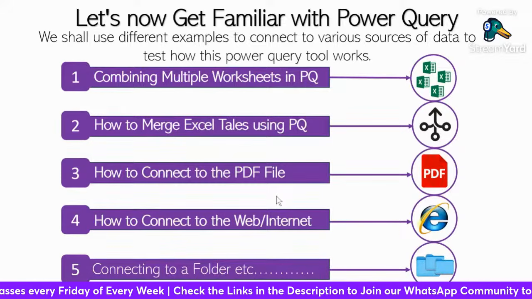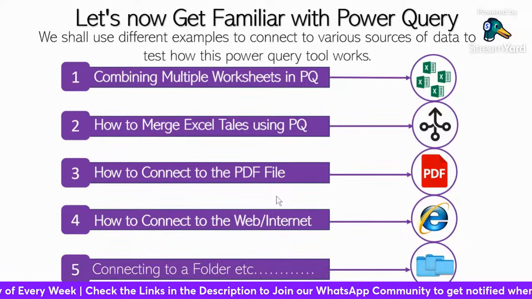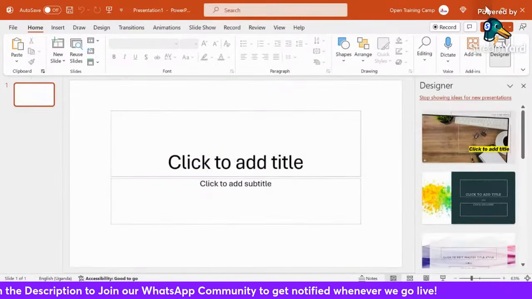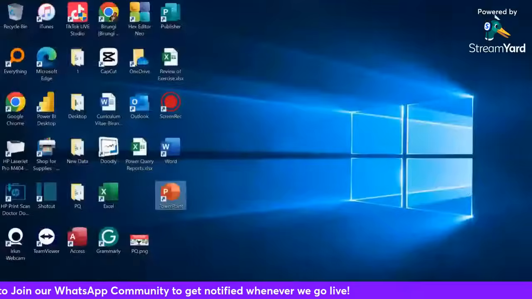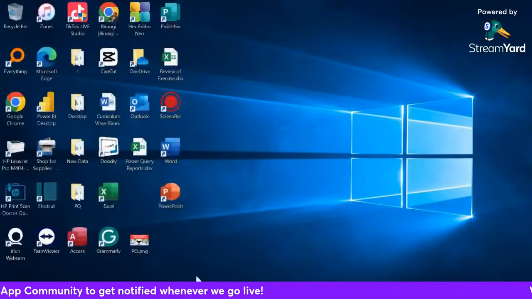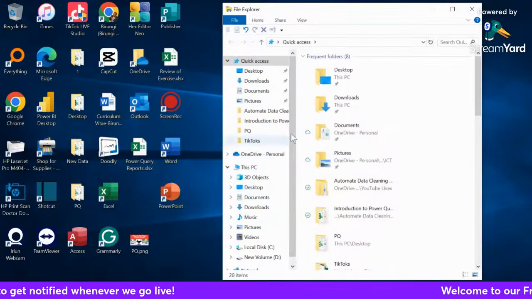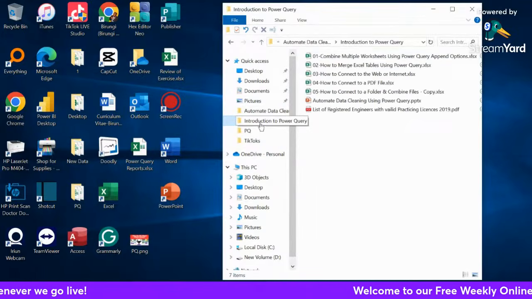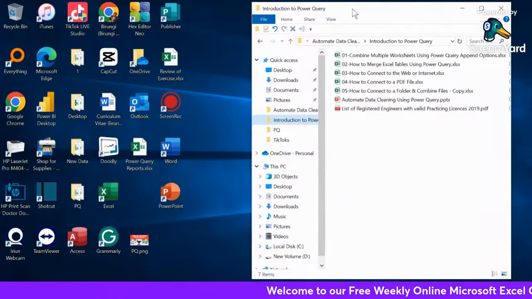Okay, so that's the small presentation I had. Now let's head over into Microsoft Excel and start working out some of these examples. All right, let me head over to my folder for the files that I've sent you.